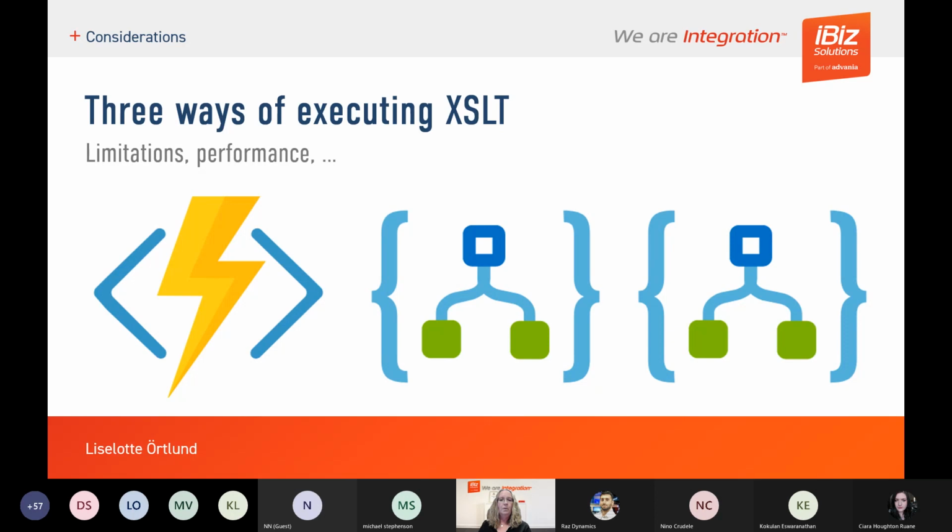If you are going to run your XSLT in Azure Functions, also think about how you set up the function with your storage and function app. The best performance is if they run in the same region and if you have a separate storage account for each function.